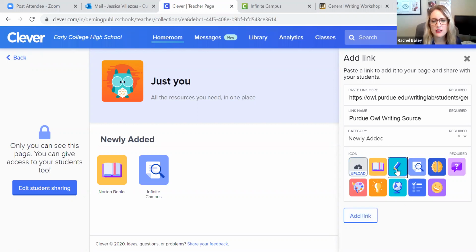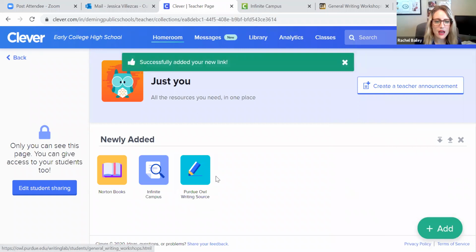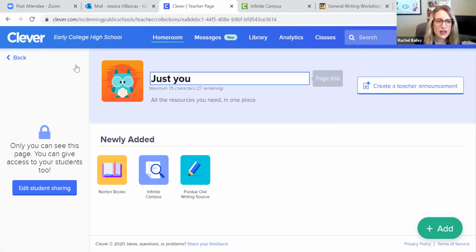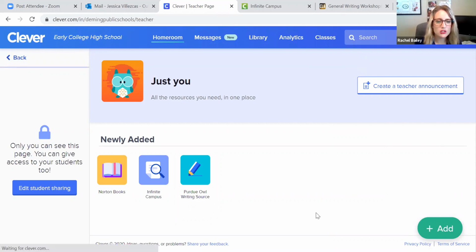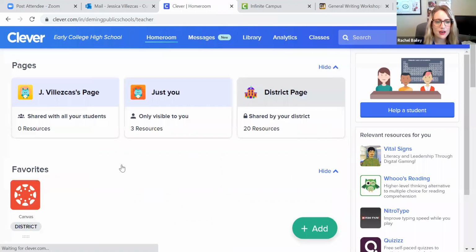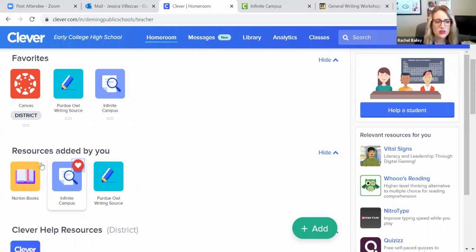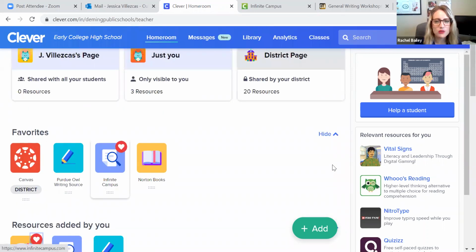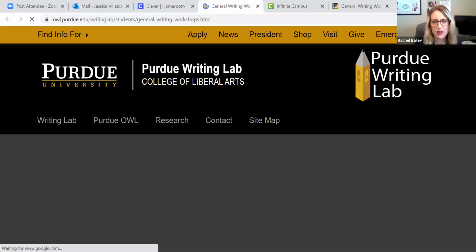Okay, so I'm going to click on this little pencil because I think it makes sense, and then I click Add Link. And boom, now I have added this Purdue OWL writing source onto my Clever account. So now let's say that I am wanting to quickly navigate there. I can even make it a favorite and see it puts it at the top with my favorites. Now when I log into my Clever, I just click on Purdue OWL and boom, it navigates me to the web page.